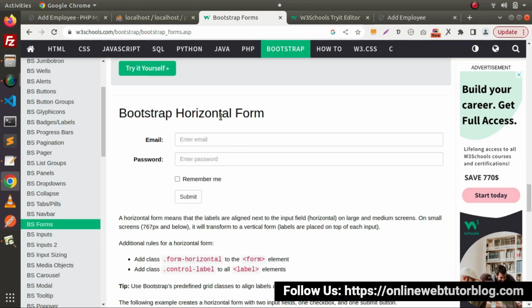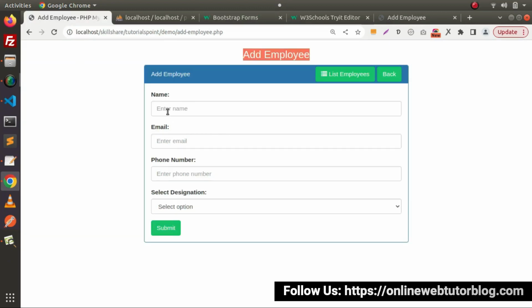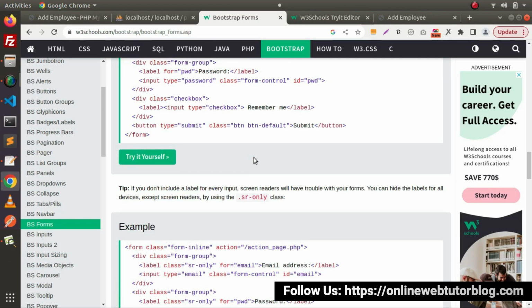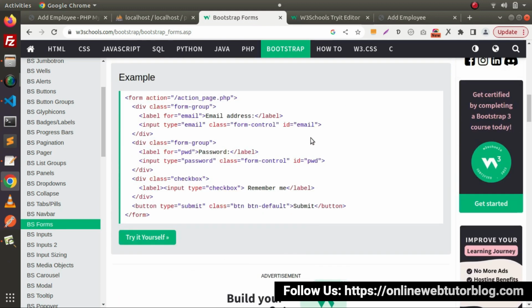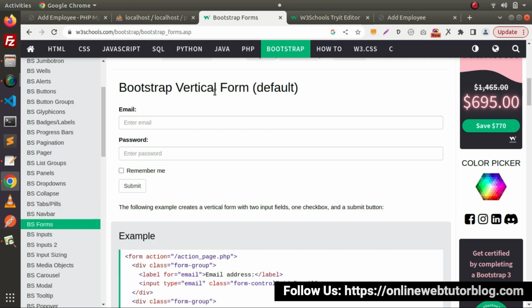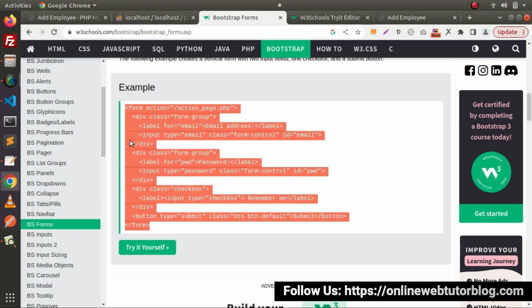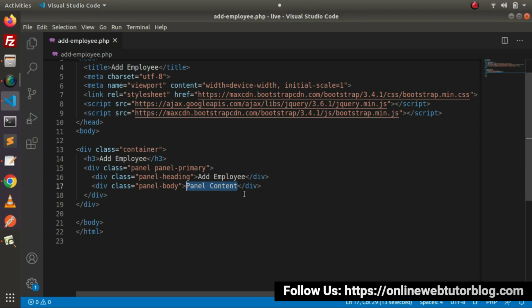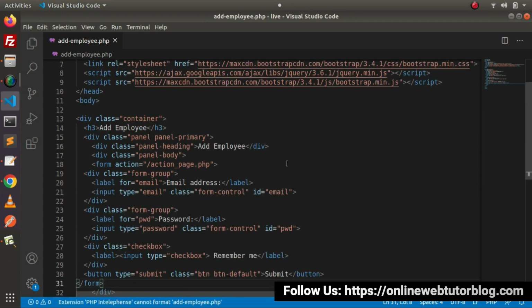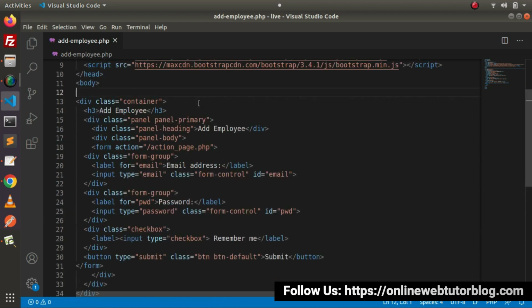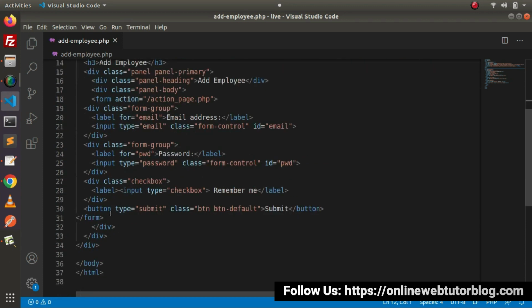I will use the Bootstrap vertical form. As we can see, this is the Bootstrap vertical form layout. Go back again inside this documentation and scroll up. Here we can see Bootstrap vertical form default. I will copy this HTML. Right click, copy, back to the editor. In place of panel content, I will remove this static message and paste this Bootstrap vertical form. Let's save all these changes. Before saving, let's format this source code one more time.